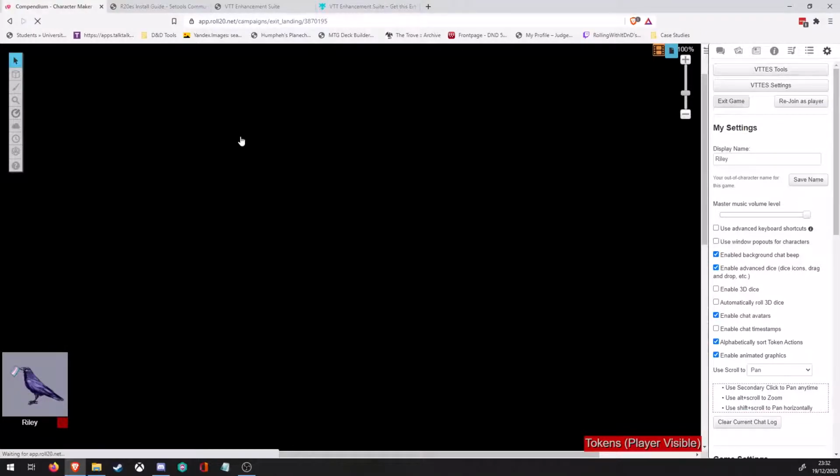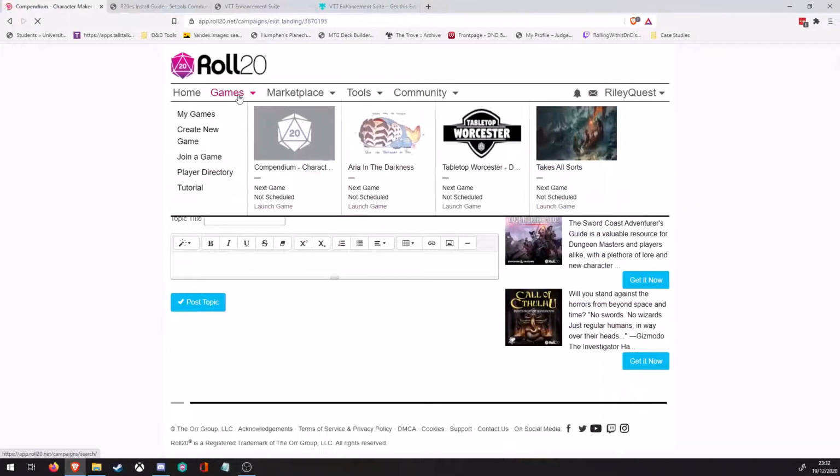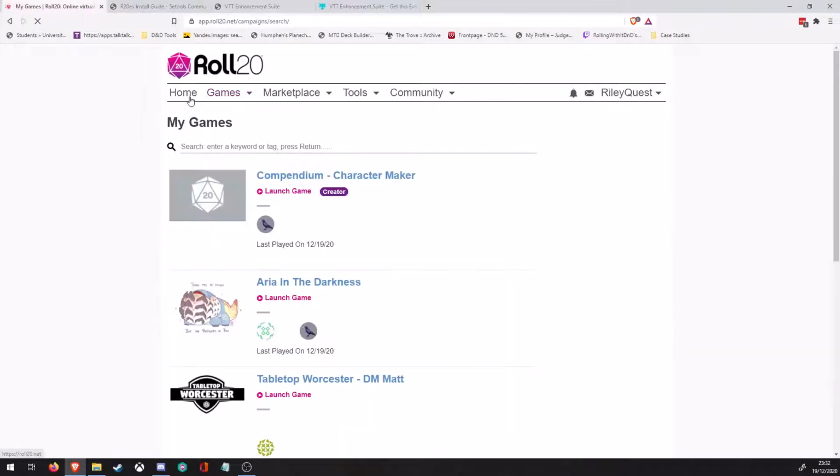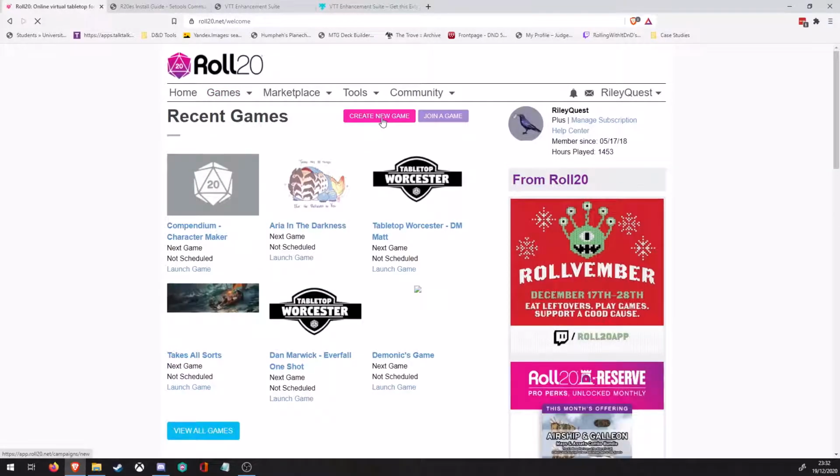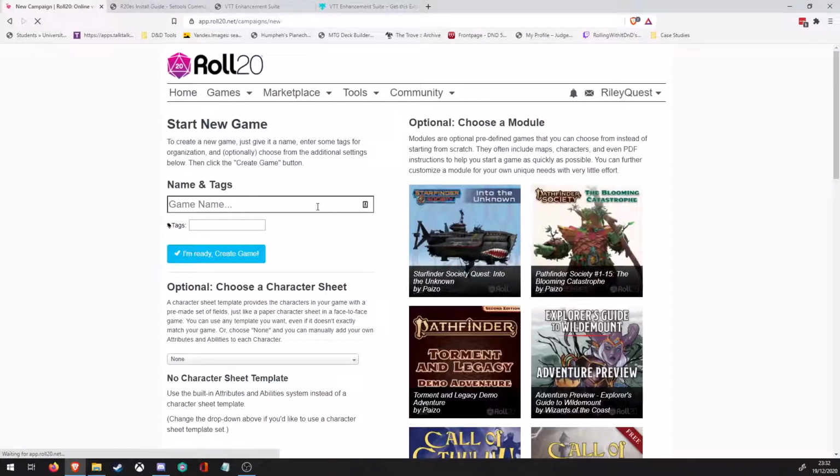Just in case people do not know, I will quickly go through how to make a game to do this. So if you're on Home, which is the default place, then you can see here, create new game. Nice and simple. Sorry about all the jumping around. Not going to have any mad cuts or anything.